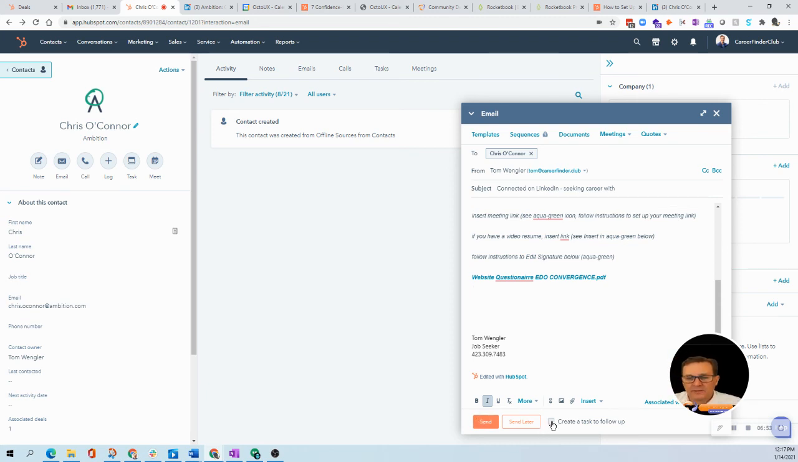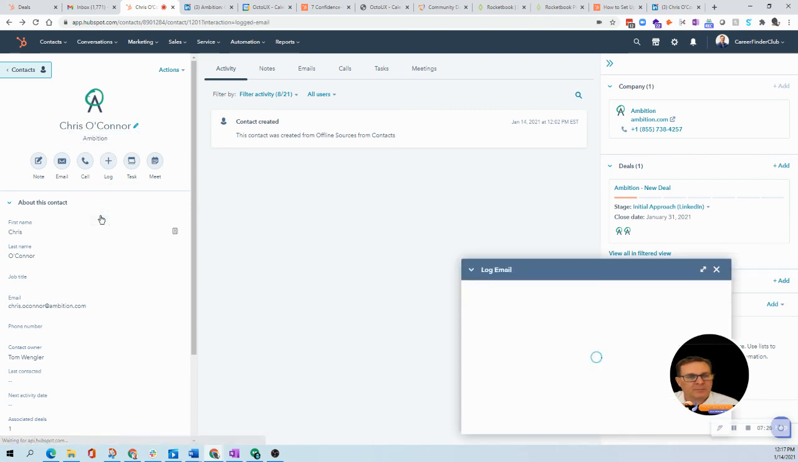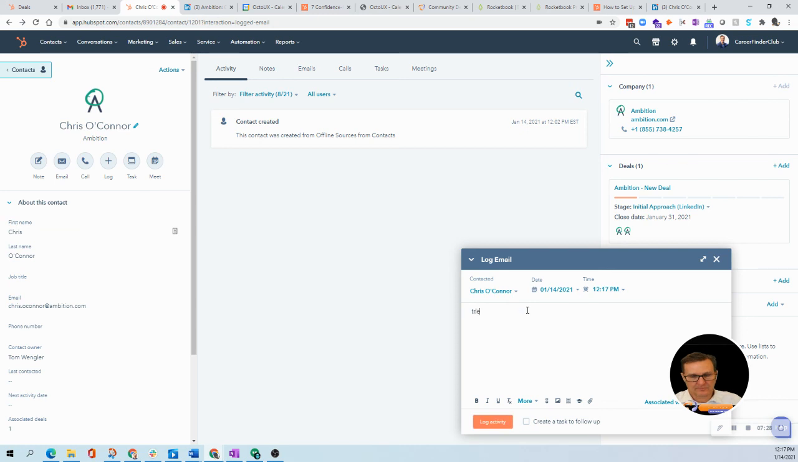Before you hit send, create a task to follow up in a few days. You'll get an alert, and it'll appear in a list of people you're following up with, and that ensures you're not dropping the ball. If and when Chris opens your email, you'll get an alert to let you know that that happened. If he looks at your resume, you'll know that he did that and how much time he spent on each page. Put in any notes here. If you want to document the fact that you reached out to him on LinkedIn, you can use this button called log. So you might do log an email. Tried to connect.